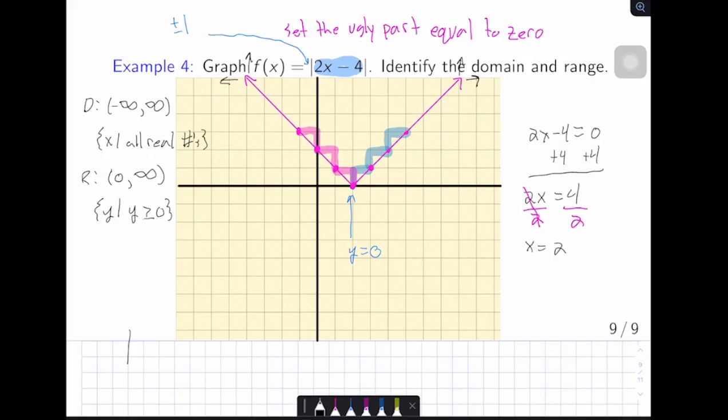So pick one, interval notation or set builder notation. I'll be using them both. All right, now we're done. Now we actually solved the problem.